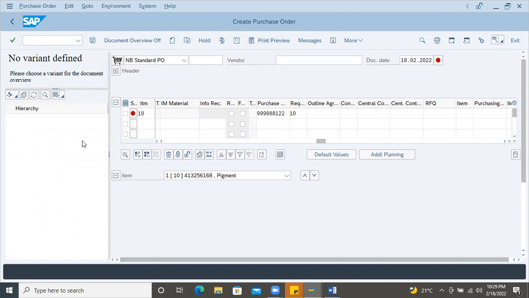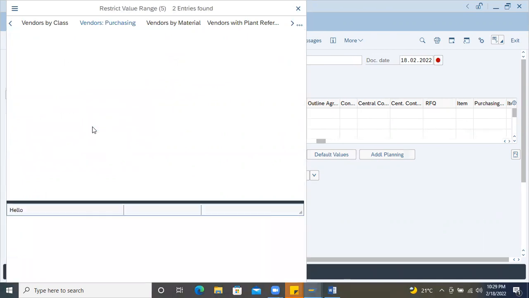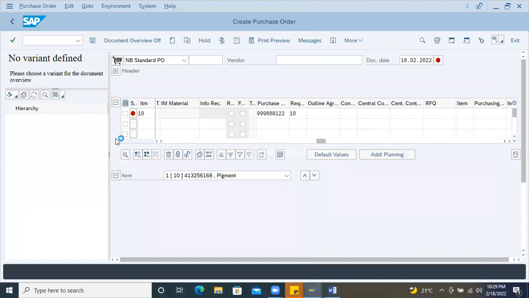It's asking for the vendor. I'll just choose the vendor from purchase organization PV25. There are two vendors there. I'll just pick up this vendor.